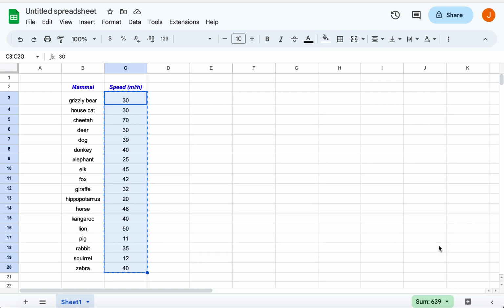I wanted to make a quick little video showing you how to use some of the online applications for making graphs and doing some statistical calculations. So here we go. I've got a little example here of a list of various speeds for different mammals.